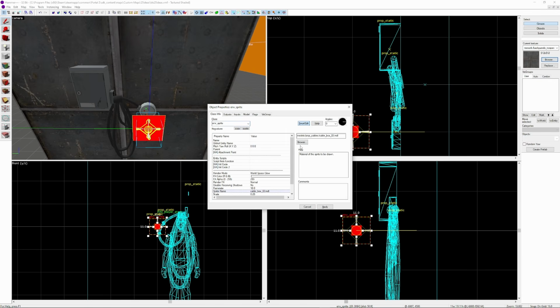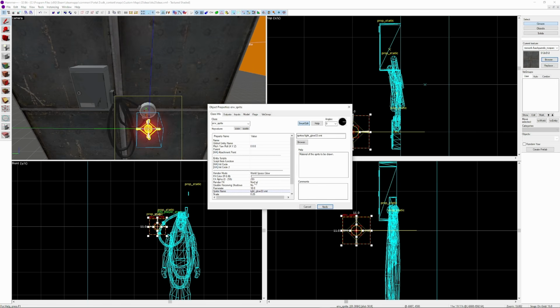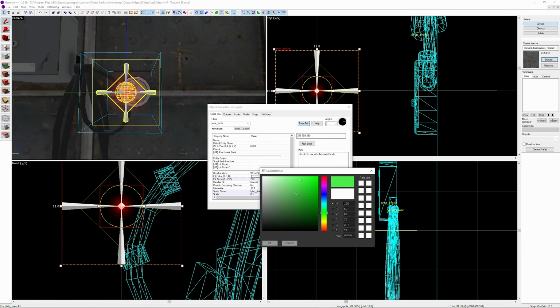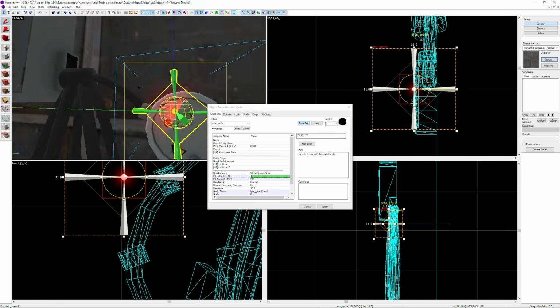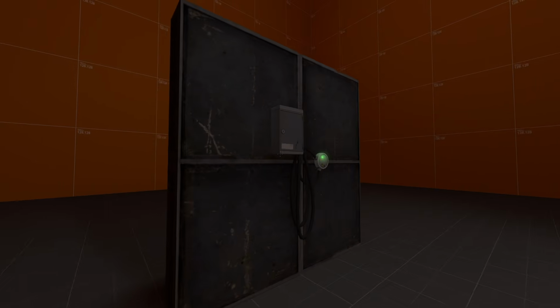For sprite name, I'm going to search for Glow 03 and pick this texture. And because the sprite is small, I can keep the alpha quite high, but I will change it to 220. I'll also change the scale to 0.1. Next, I'm going to change the color to a bright green. Now I'm going to use free move to align this sprite with the green dot on the model. Now in game, it should look like this.